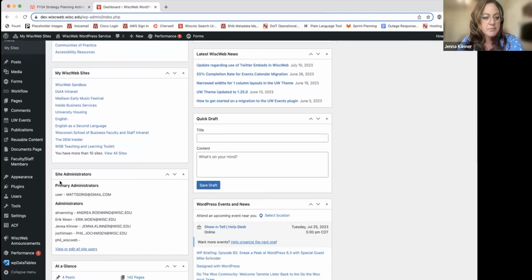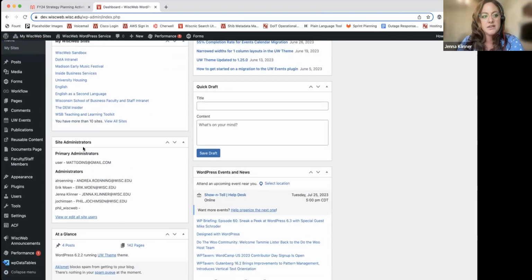Right here, there's a block now, and you can see on this site, this is a dev site, that we've designated Matt's user account as the primary admin here, and then your administrators will be listed. I think it shows 5, and if there's more than 5, you can click here to see all of them. But it is a nice option. We can click into the dashboard now and see who is the contact.